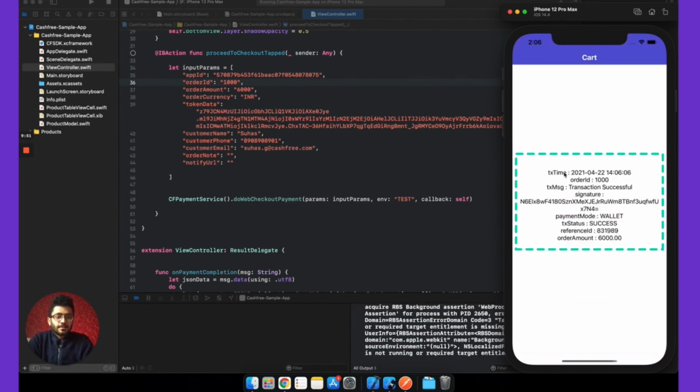As you can see here, this is the response that we get back from Cashfree. It consists of a transaction time, order ID, transaction message, signature, the payment mode that was used, that is wallet, transaction status, reference ID, and order amount. The signature field is a very important field. Using the signature, you can verify if the response is coming from Cashfree and if it is a valid response.